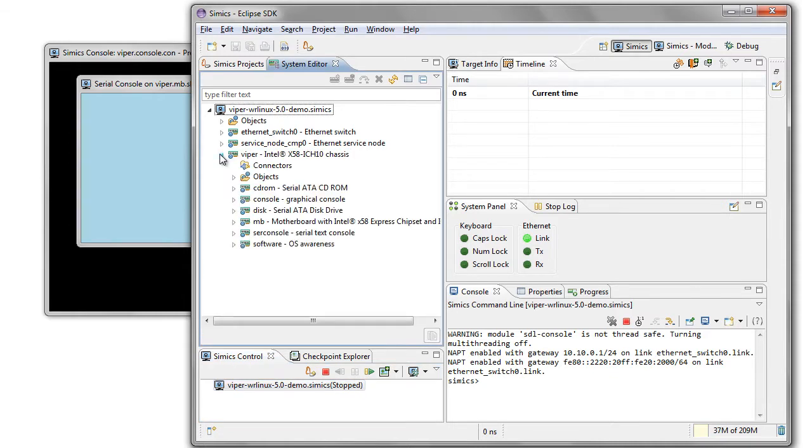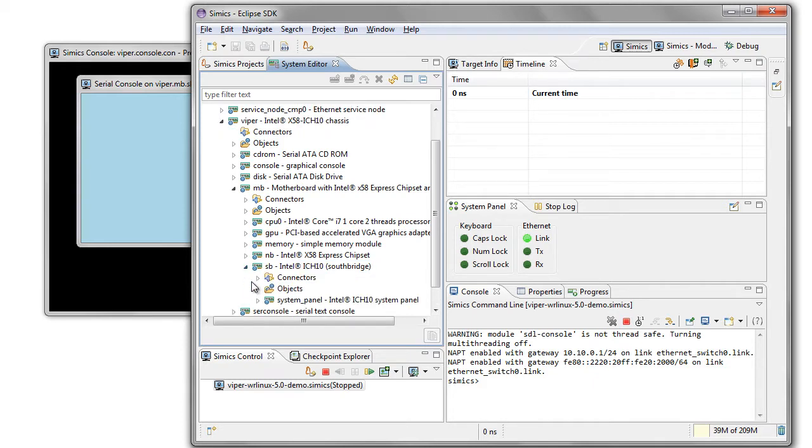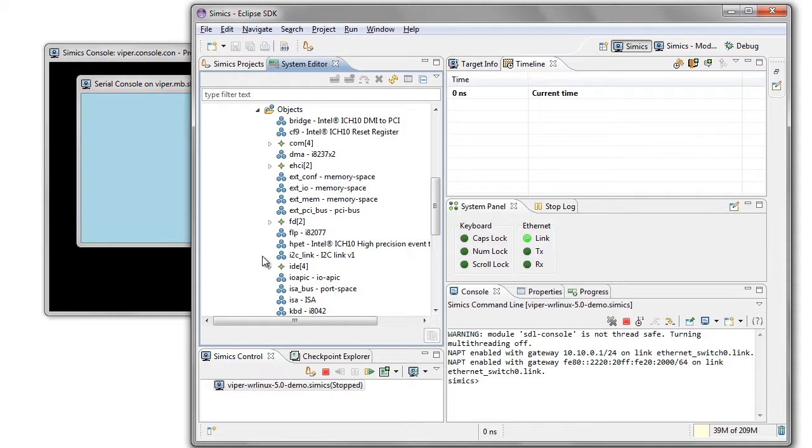If we look inside Viper, we see pieces familiar to anybody who's ever disassembled a PC. We have a CD-ROM, we have a disk, and we have a motherboard. If we look inside the motherboard, we find a processor, a graphics unit, memory modules, NB, which is an Intel X58 Express chipset memory controller hub, MCH, and we have the ICH10 or South Bridge. If we look inside the South Bridge, we can see that it contains a number of objects which actually implement the functionality of this chip.